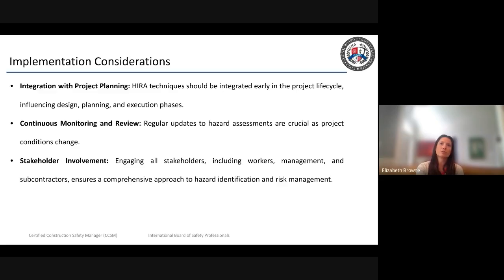This is particularly important on construction sites because the project conditions are often changing. We also want to engage all stakeholders in our safety program and in our hazard investigations and risk assessment. We want to include our workers, management, and subcontractors. This allows us to have a comprehensive approach to hazard identification and risk management.